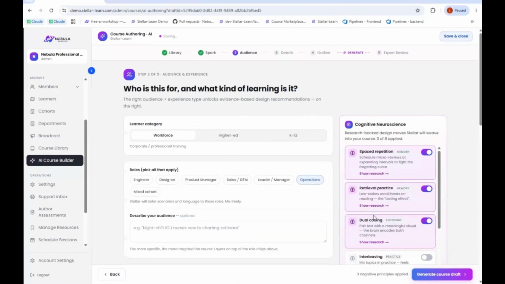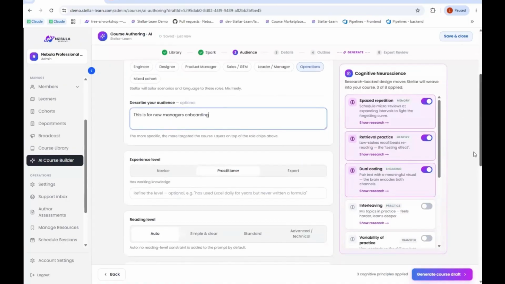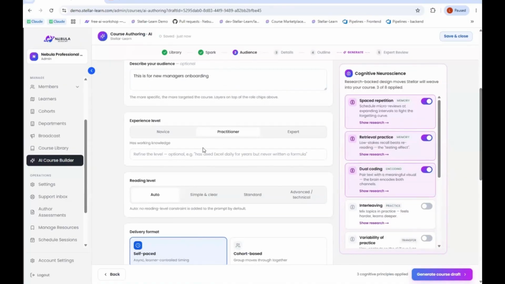We'll hit continue. And again, same prompts, everything here, choosing the workforce who we're going to use this for. We can say just this for new managers. Okay, and so now we have practitioner. We'll probably keep it that. And this is working knowledge. This is going to be managers. Say new hire managers. And we'll say standard for that.